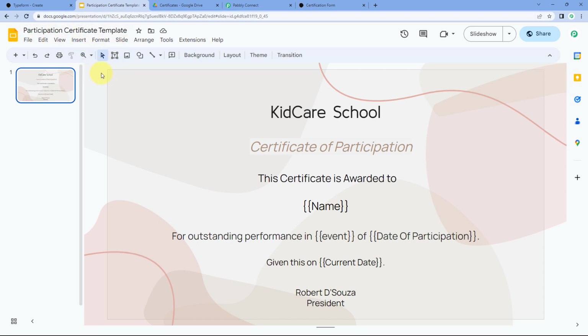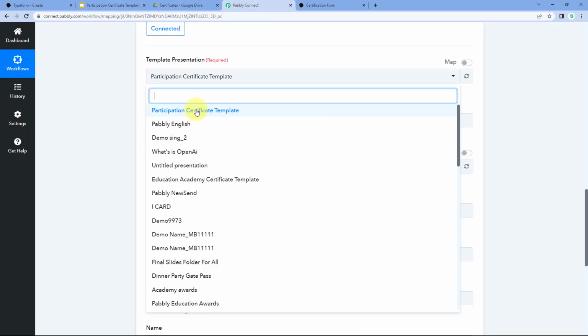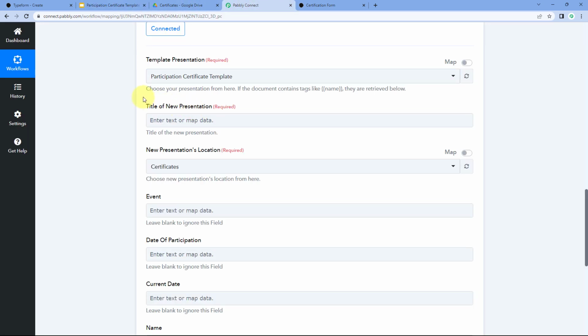Out of all of this, we are going to use this template named Participation Certificate Template. I have created a dedicated template to create certificates of participation for all the users who are submitting the form. You just have to create a template presentation in your Google Slides account using which you want to create new slides, a new presentation for every form submission. So here I've created this template. I'm going to select this exact same template from this dropdown, Participation Certificate Template.